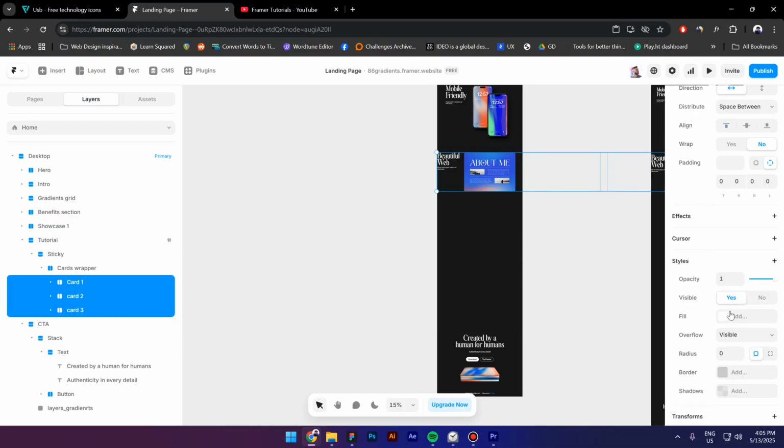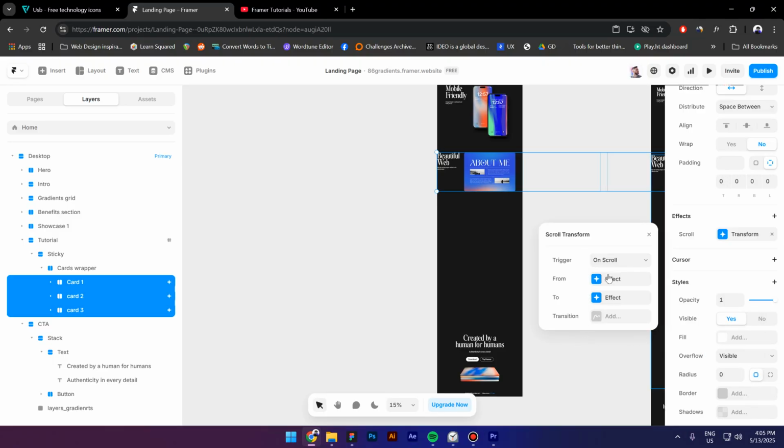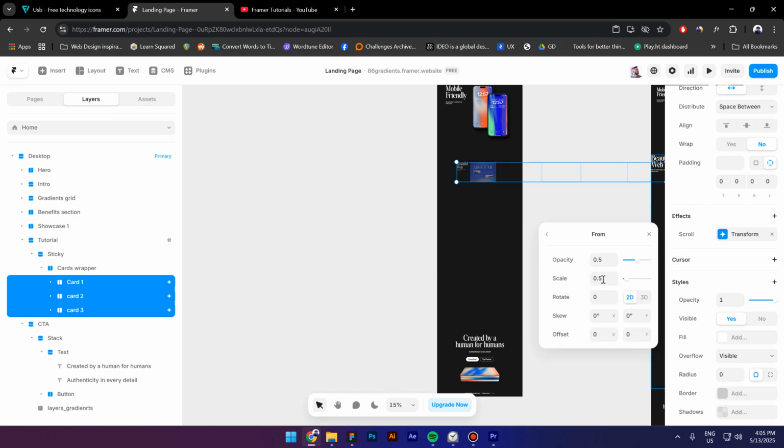Now select the cards, go to effects, click on scroll transform. In the trigger drop down, select section and view. Make sure this icon right here is selected. Then go to section and select the section that we just created. Then click on from and here type in the first fill 1 and then in the second fill 1 as well. Go to offset and in the X field type in 1200 pixels.